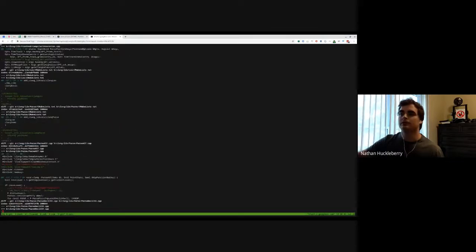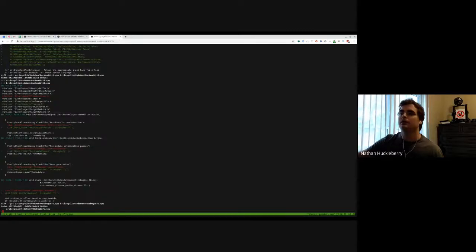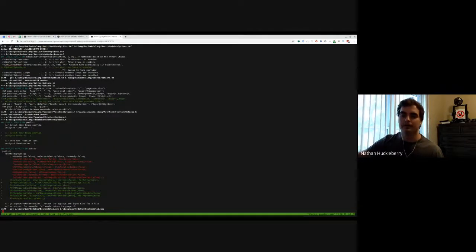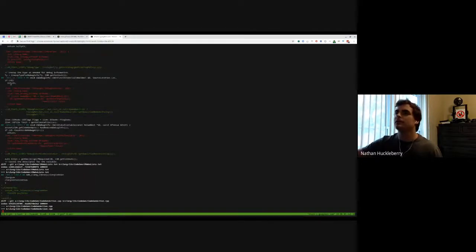But yeah, you would just add an LLVM trace scope macro anywhere that you wanted to have a trace, anywhere you'd want to have a slice in the trace.